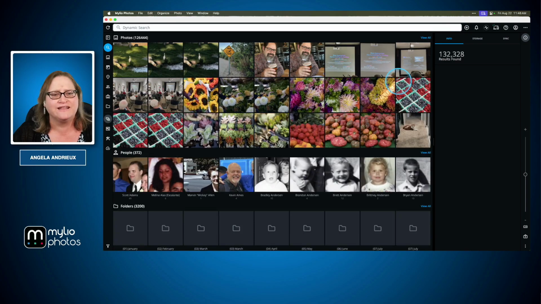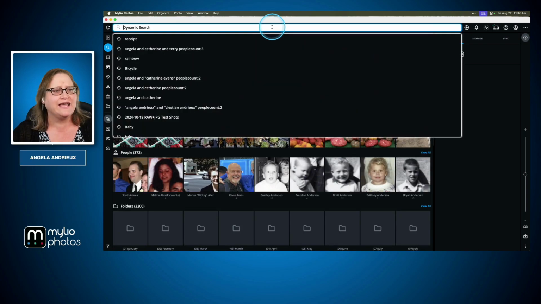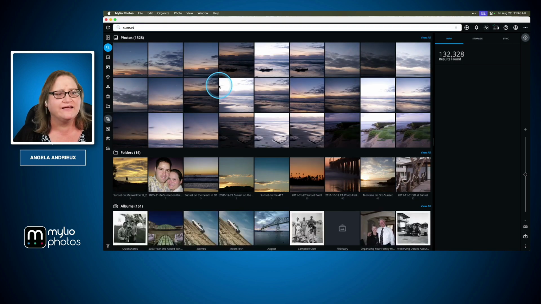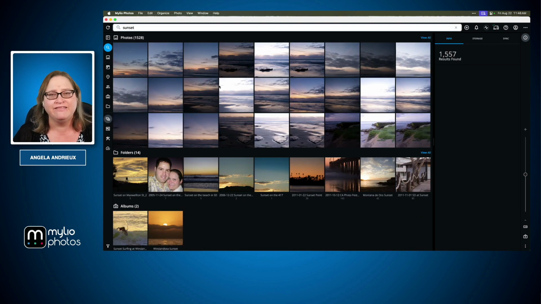So I'm going to go ahead and clear out that search, and let's type in sunset. And you can see I've got lots of stuff in here related to sunset. If I just go ahead and click that, that's going to pull up anything that's related to sunset. A lot of these are there because I've added keywords, or it's part of the file name, the caption, the title, and so forth. Every little bit of information that you add helps later on.